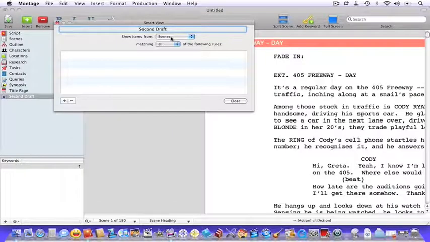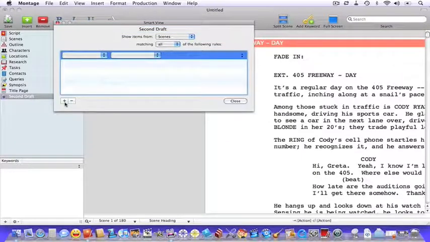Now let's build our filter. Click on the plus button. Here you'll see three areas to build your filter. The first area is the subject area. The second area is the comparison area, and the third area is where you add your criteria. Let's work from left to right. Click on the subject menu, and since we're pulling the information from status, choose status.